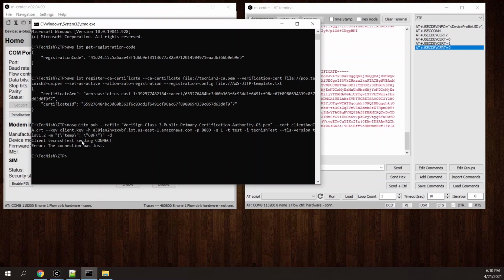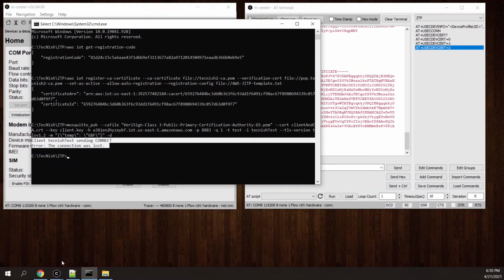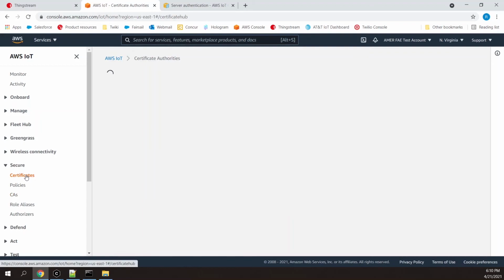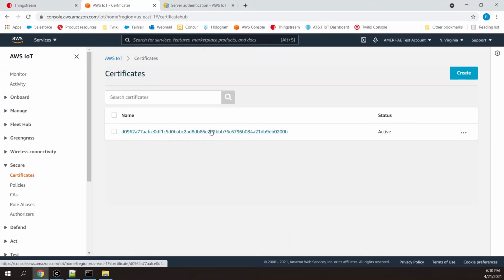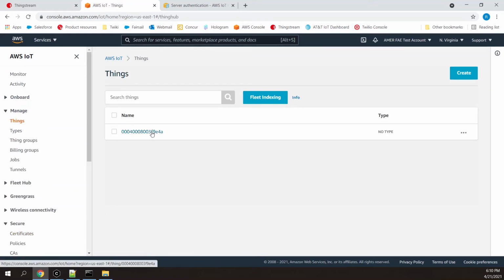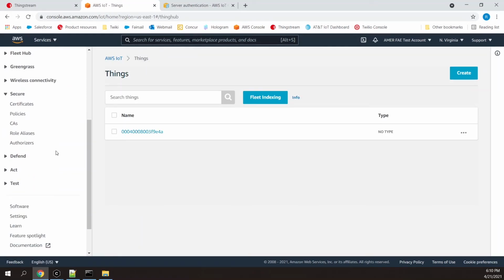The first time I try to connect, the server will disconnect right away. However, this has triggered the just-in-time provisioning process on AWS. So now I see that I have a certificate registered. That's my device certificate. And I also have a thing. Now that the device has been onboarded, I'm able to connect and send data to the platform.